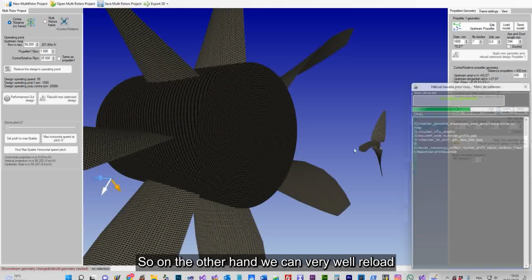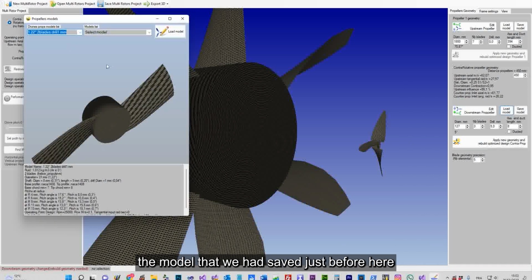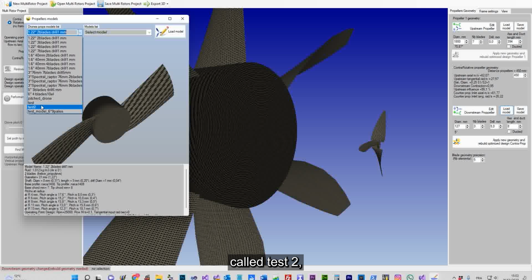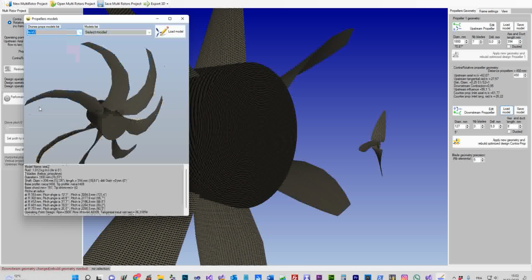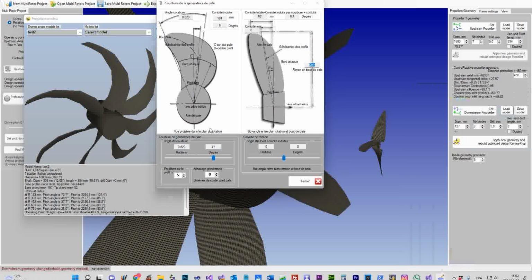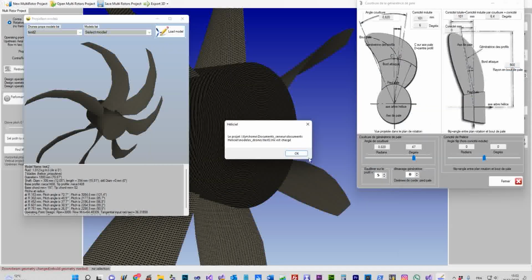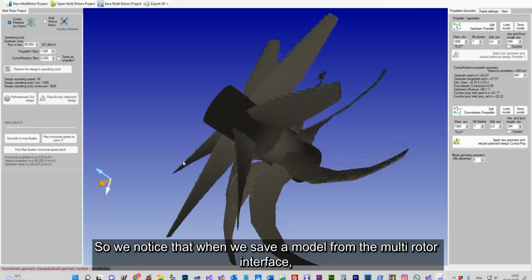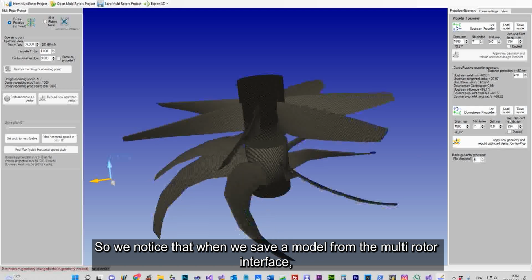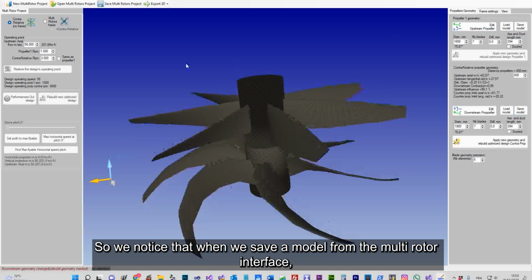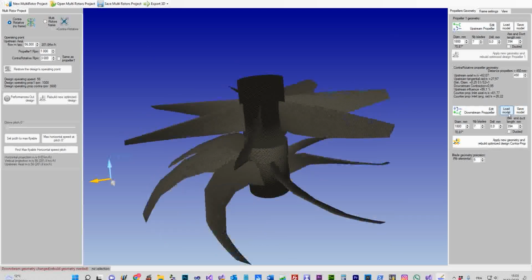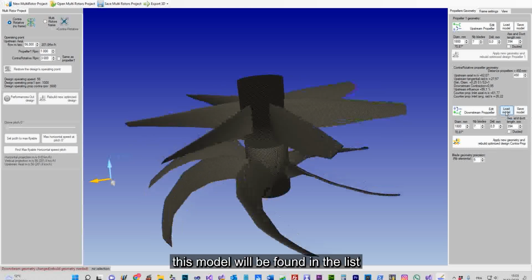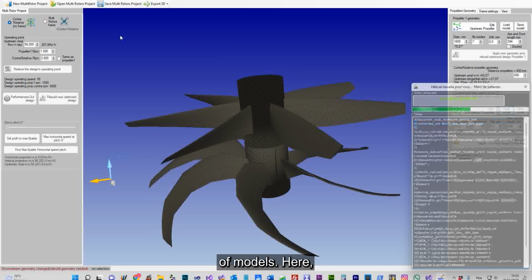On the other hand, we can very well reload the model that we had saved just before here, called test2. And therefore we find our propeller that we had saved. So we notice that when we save a model from the multi-rotor interface, this model will be found in the list of models.